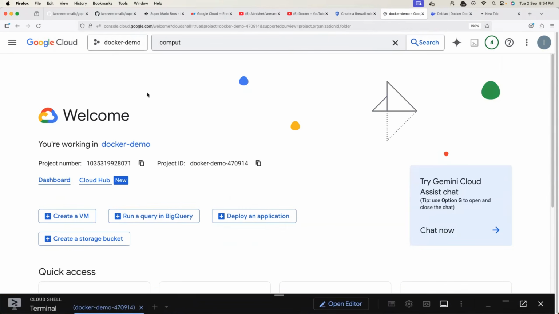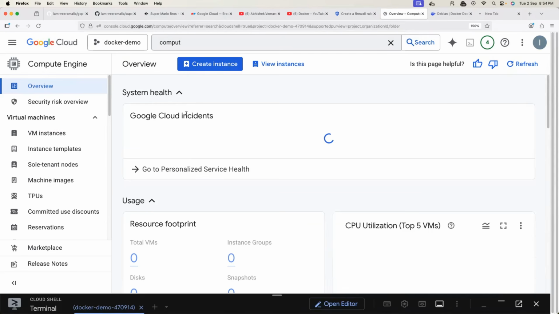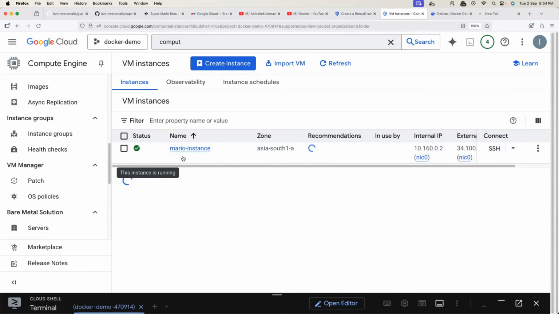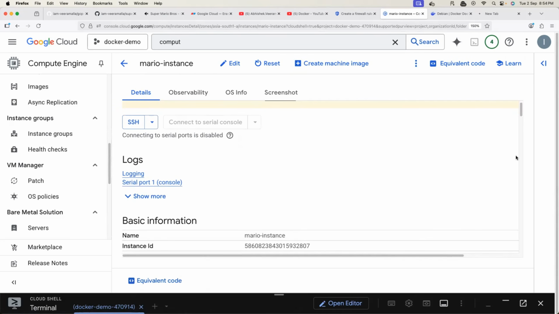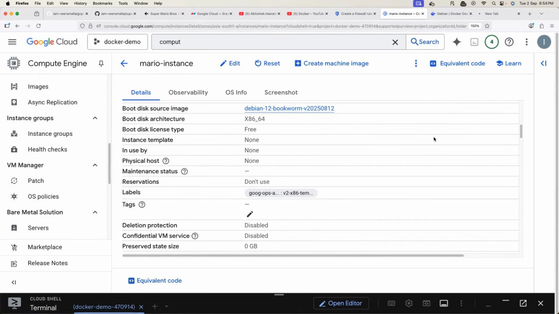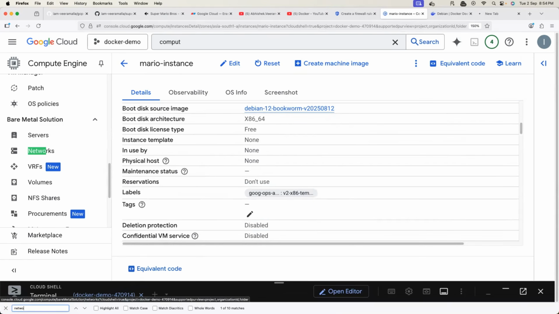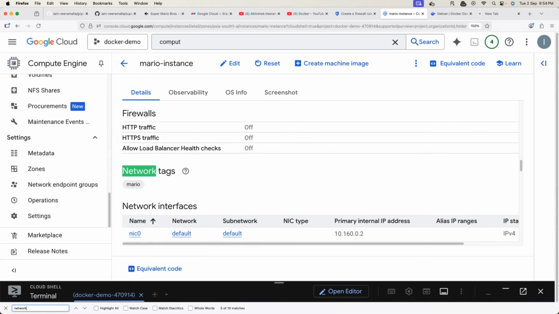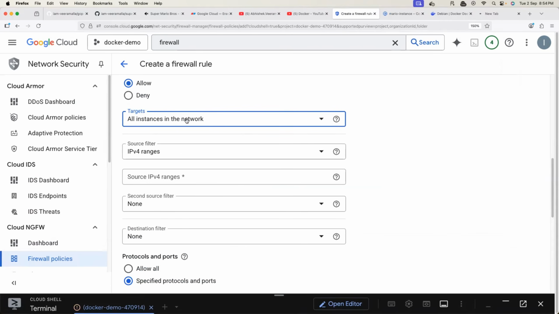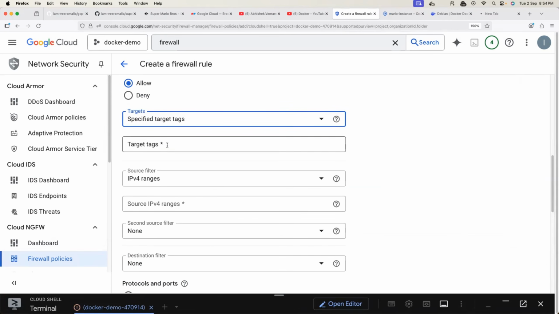Scroll it down. Okay, Compute Engine, VM instances. This is the instance. Let's see what the network tag is. I'll just search for network here. Okay, so the name of the network tag is Mario. I'll provide the same thing. Instead of all instances, specify target tags, Mario.